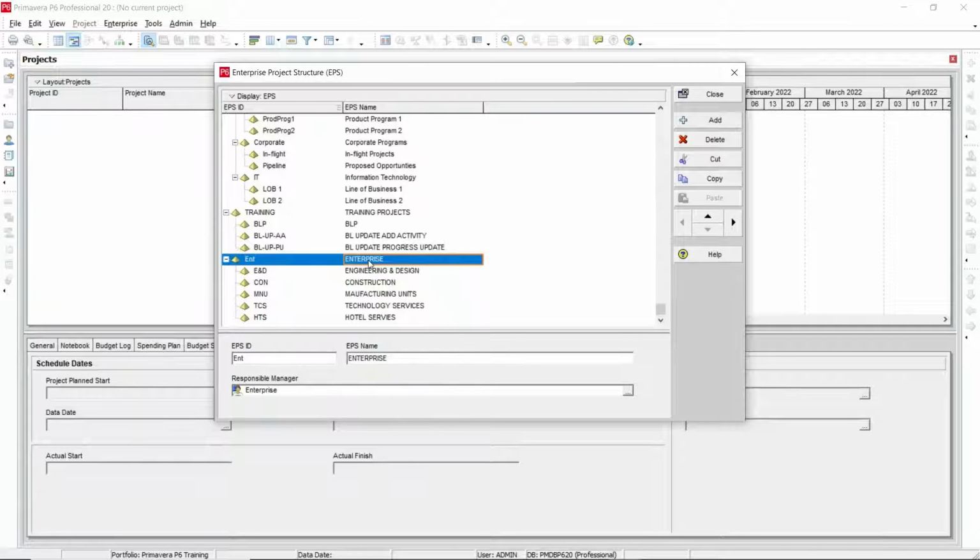So under the enterprise is maybe your organization. So your organization has different kinds of portfolios. If you have engineering and design projects, you can create the projects under this EPS level. All the construction projects will be created under this EPS level. If you have a manufacturing unit, whatever projects come under these manufacturing units, you can create under this EPS level. So this is how you are going to create an EPS.